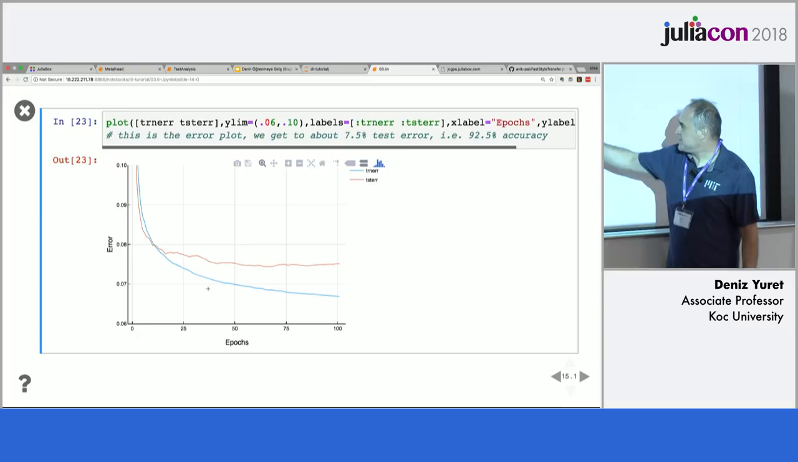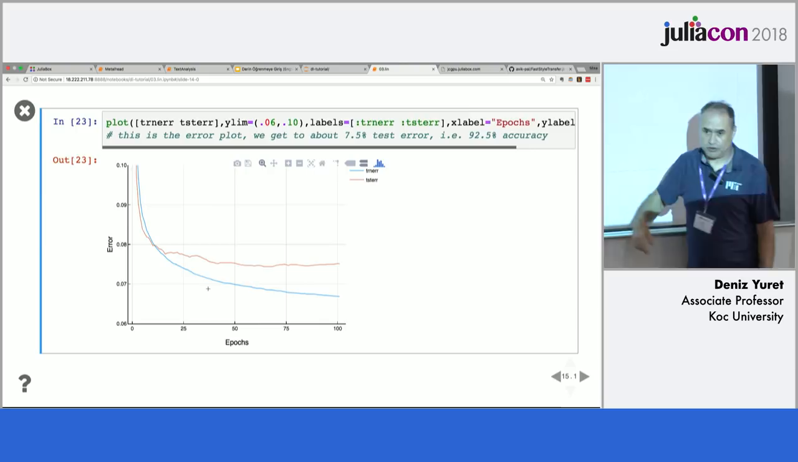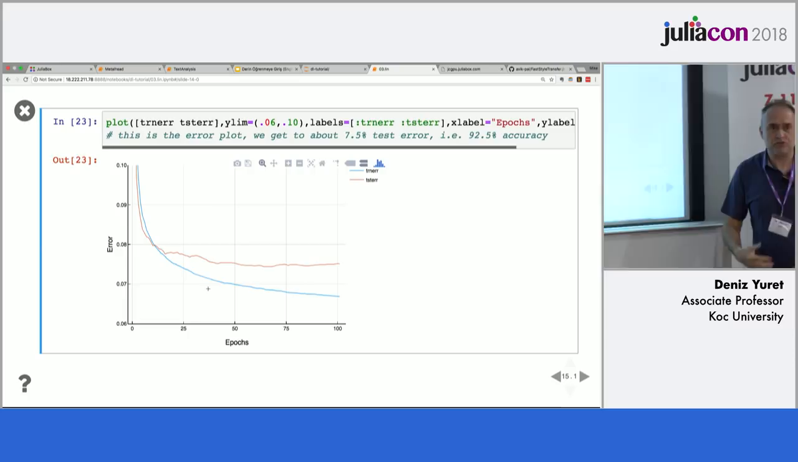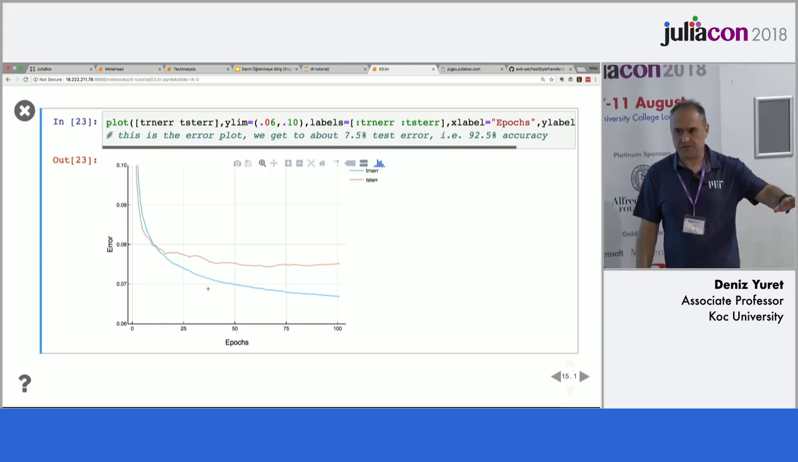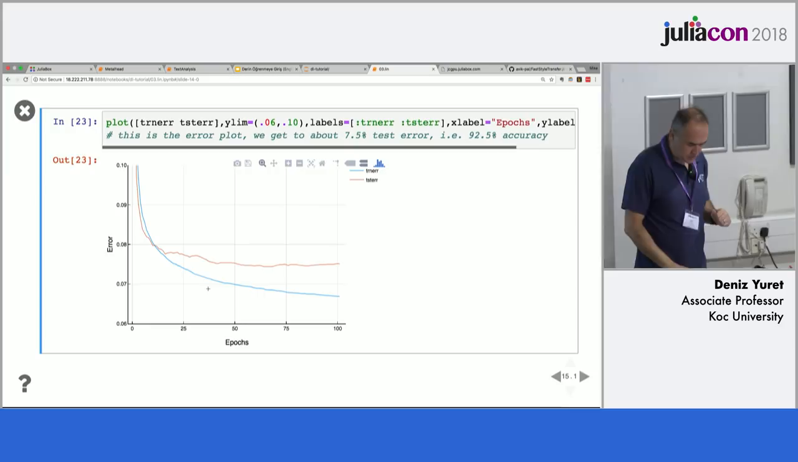You can also see that even the training set error after 100 passes over the data is not zero. It's still about 7%. That's called underfitting. So my model is too simple. It can't actually memorize the data and give me zero error on the training set, even though I showed it the data 100 times. And there's a slight difference between the two errors. So those are the two problems that we need to fix.